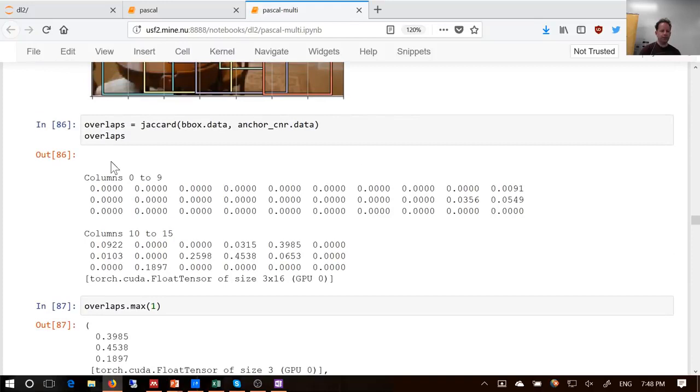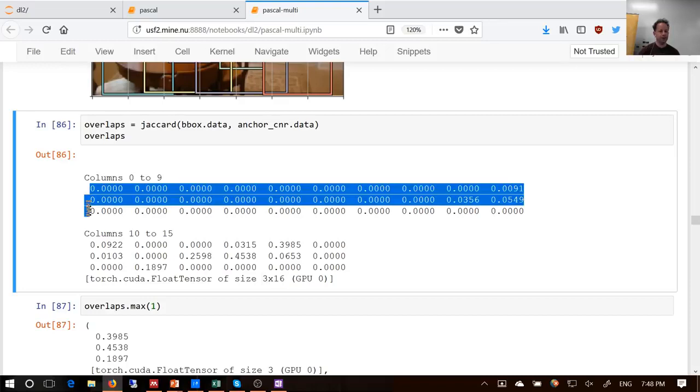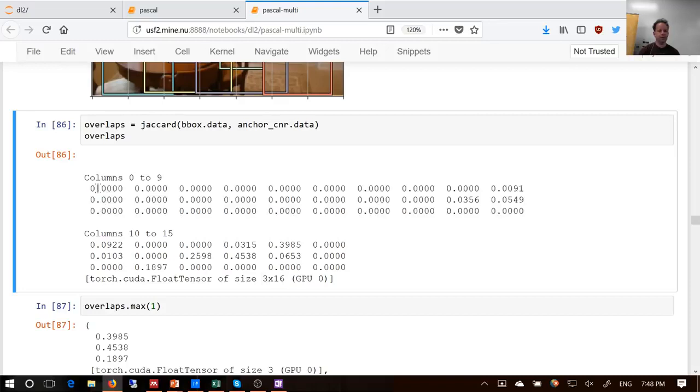And so here is the amount of overlap, and as you can see, it's 3 by 16. So for each of the three ground truth objects, for each of these 16 anchor boxes, how much do they overlap? So you can see here 0, 1, 2, 3, 4, 5, 6, 7, 8. The 8th anchor box overlaps a little bit with the second ground truth object.